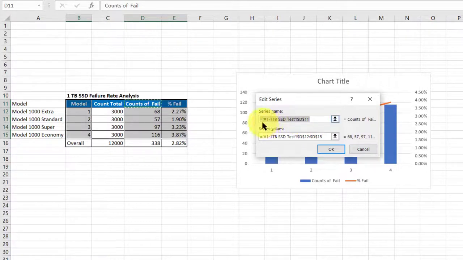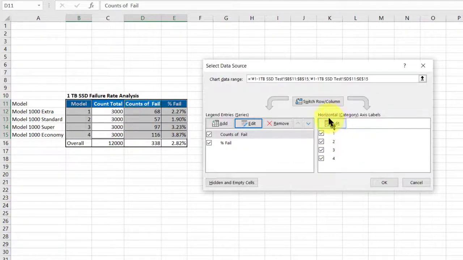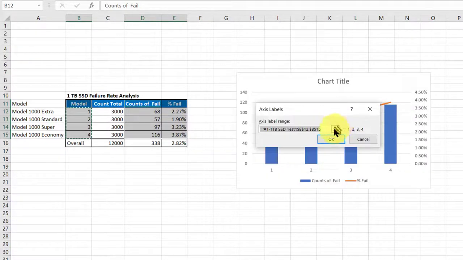You can see it gives us a series name, which is what it's using down in that legend. But I want to change the horizontal axis labels, and you click on edit there, and then it shows you over here that's where it came from.